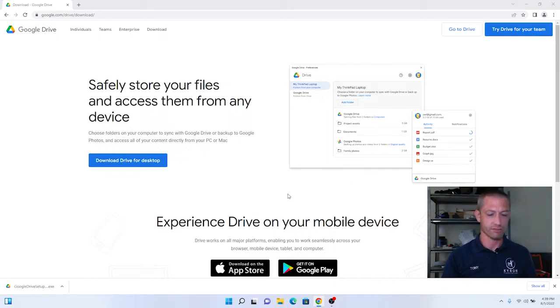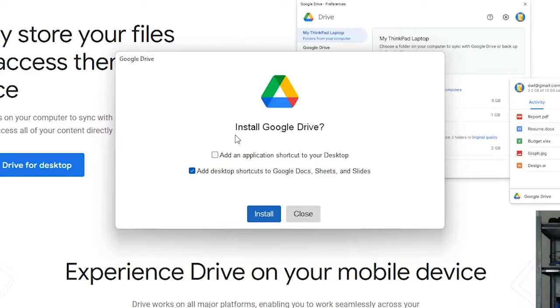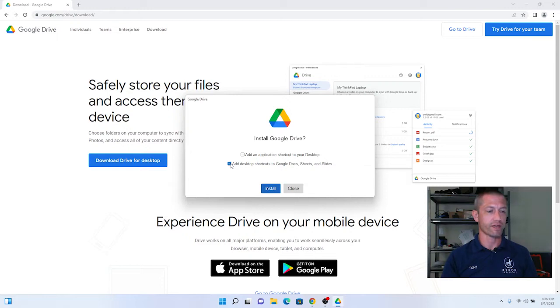Say OK to any kind of security features that might pop up. And you can choose the relevant options here. Add an application shortcut to your desktop. Probably not necessary for most users. Add desktop shortcuts to Google Docs, Sheets, and Slides. This is a free suite of Office products that most folks can find use for. So I would go ahead and leave that checked and hit install.